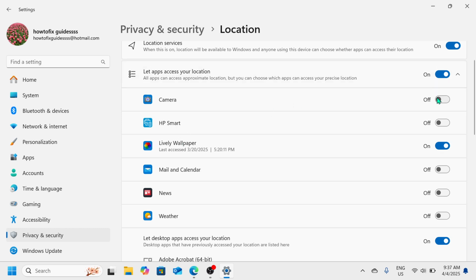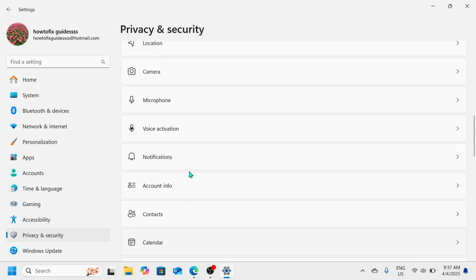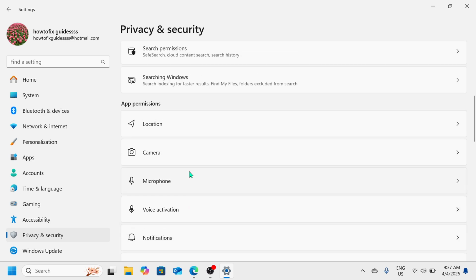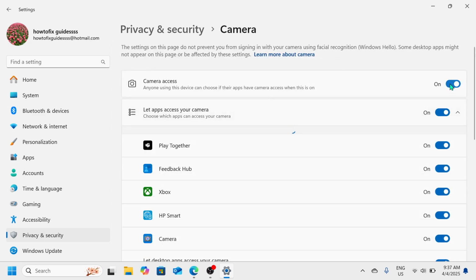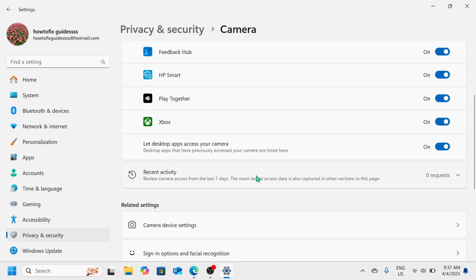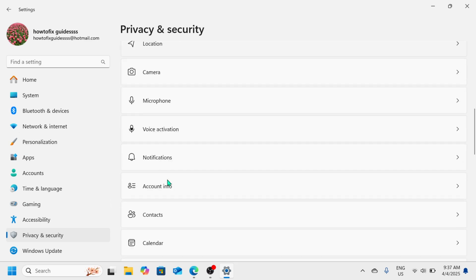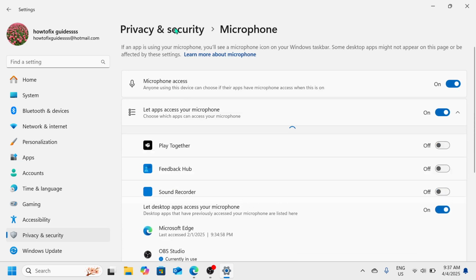For example, if you're not using your camera, just turn off all the applications that you're not currently using, and then go back and do the same process with all the other applications here. For example, the camera: you can turn this off, and you can also choose the applications that can access your camera, even the desktop applications. You can do the same process with each of the applications here.